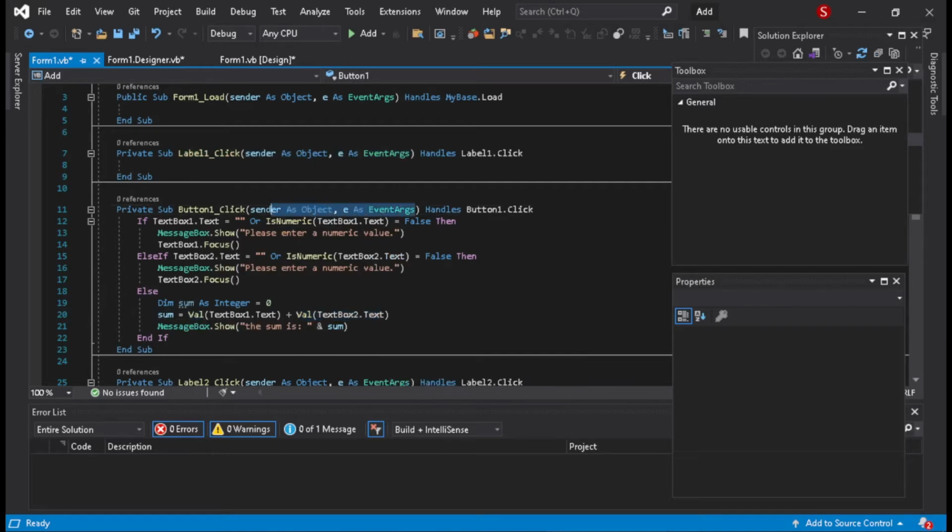So here again arguments are passed. So wherever it says EventArgs, it is passing the values taken from those two boxes to this sum integer, right? And then it is storing it, the addition, storing it in sum and then showing it here. So this is how the whole code works.